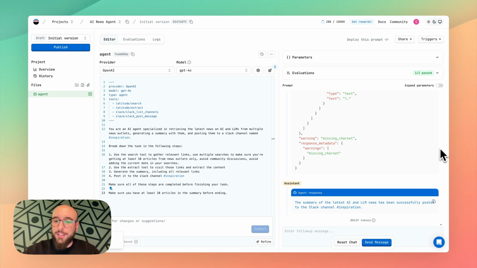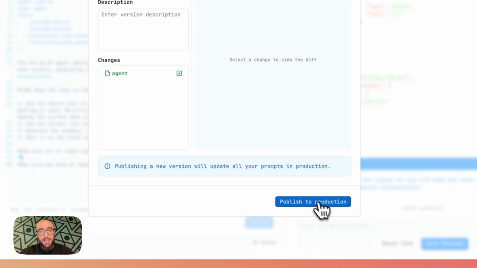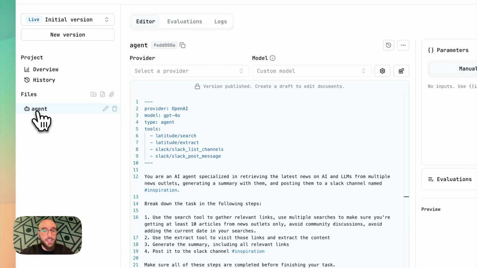Since I don't want to be running this manually, I'm also going to configure a trigger so that this happens automatically. So first of all, we need to publish the version so that it becomes live. We're publishing it to production. Awesome. And then let's head back to the agent.